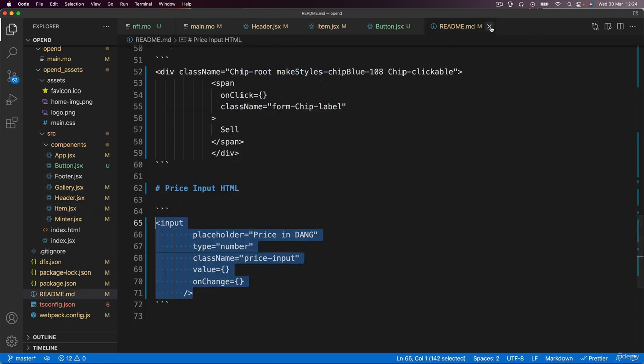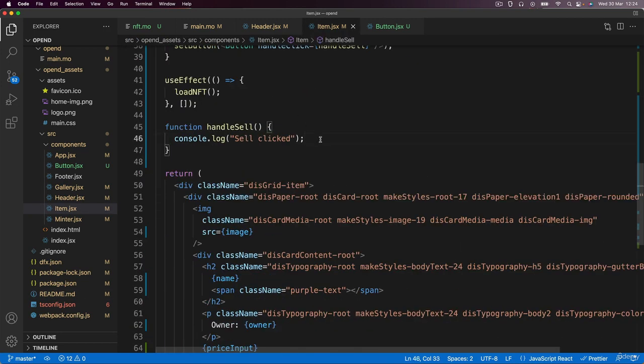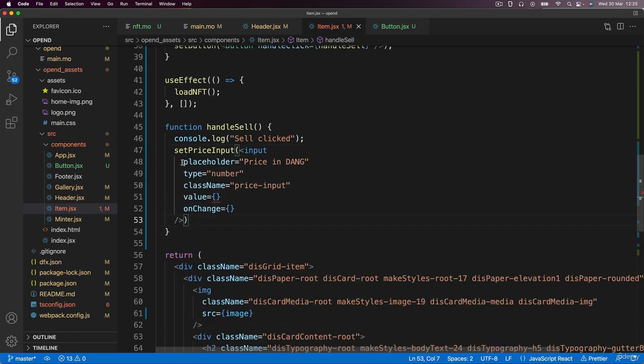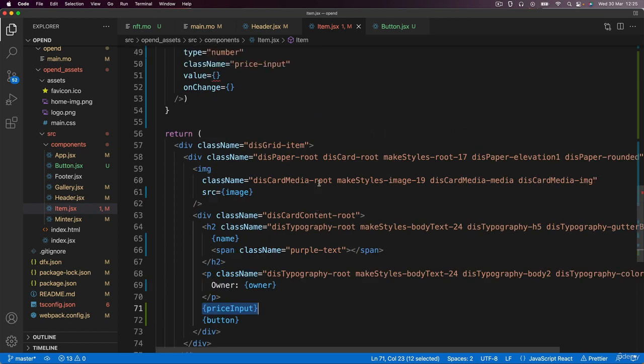And now if I copy my price input again, then I want to set it right here. So when handle sell is triggered, it means a sell button was clicked, right? So at this point, we want to set the price input to include this new input. And we want that to show up right here above the button.